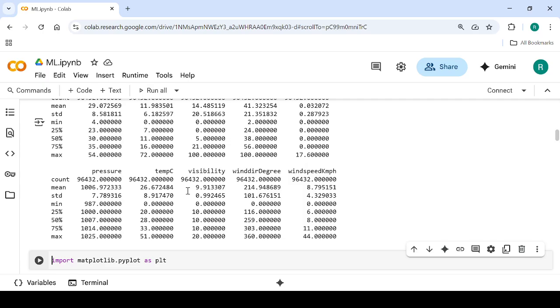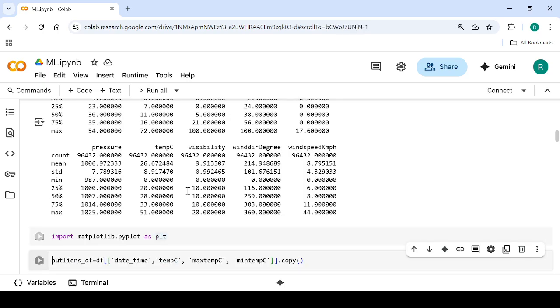Then after that, I will import one library, import matplotlib.pyplot as plt. What is this? That is just one library. So I will explain this in the next part, in the next video.